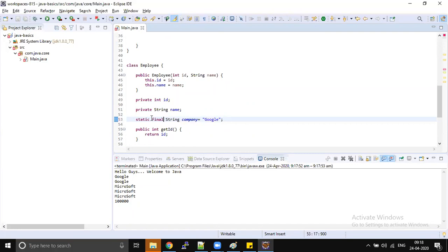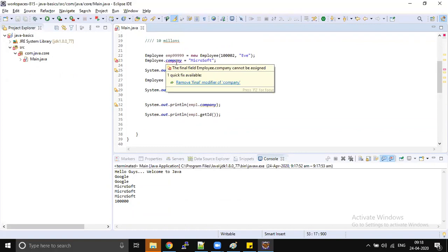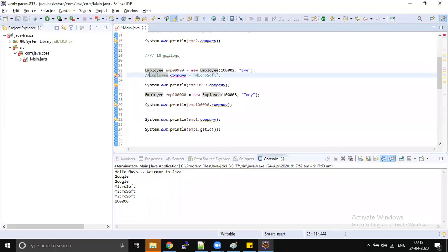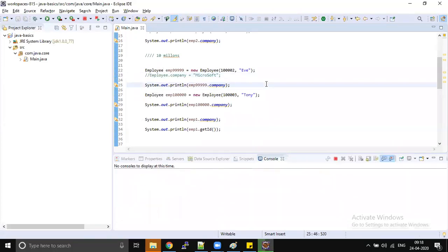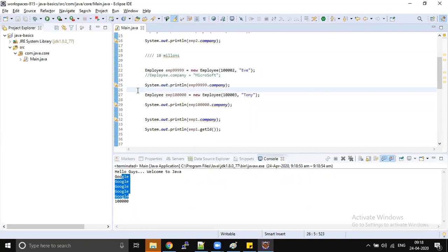Static with final. When it is final, we will get a compilation error: it is a final field, you can't reassign the value. Whatever value got assigned has to be there for all the time. You can't change the value. By using this final keyword, at least we can provide security. Whoever is working in this company will be under Google only. At least the company name value cannot be changed. So that is the benefit.